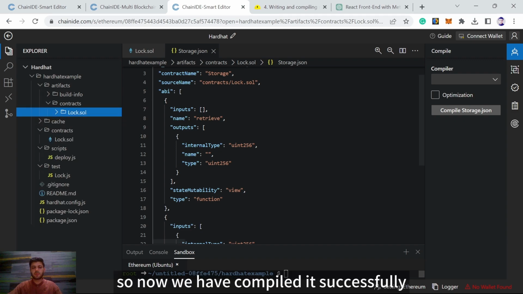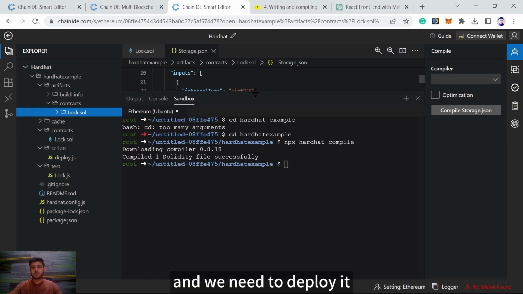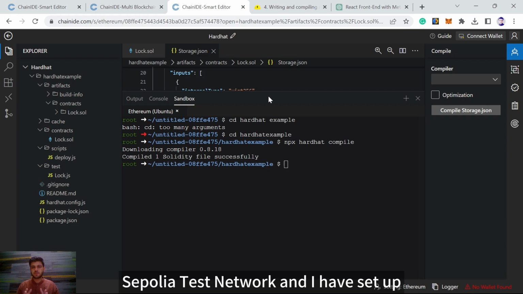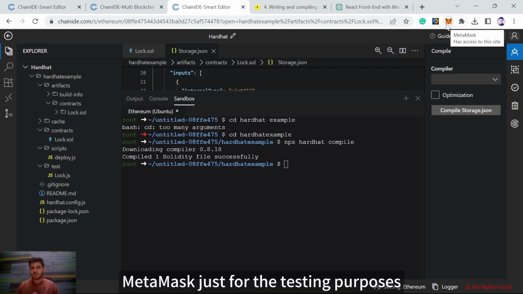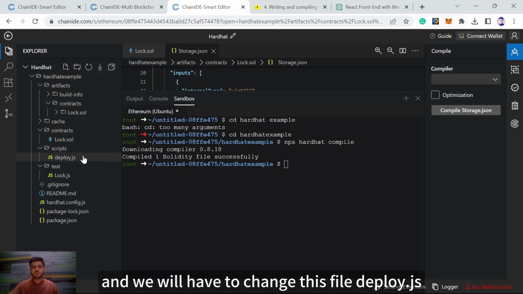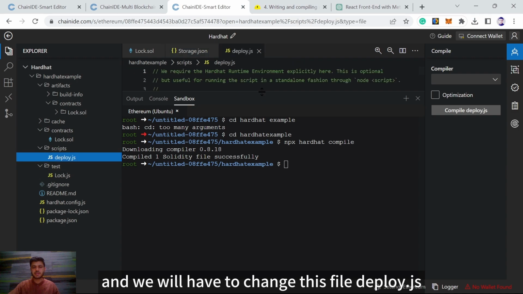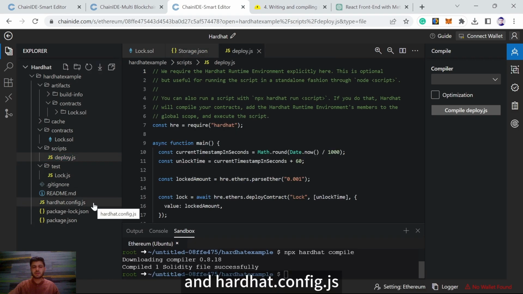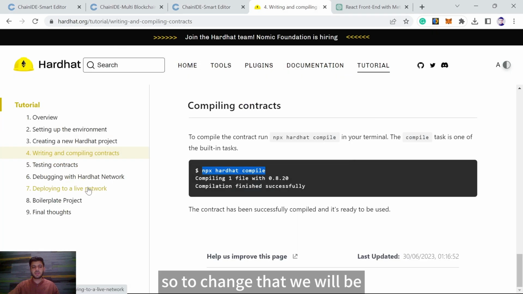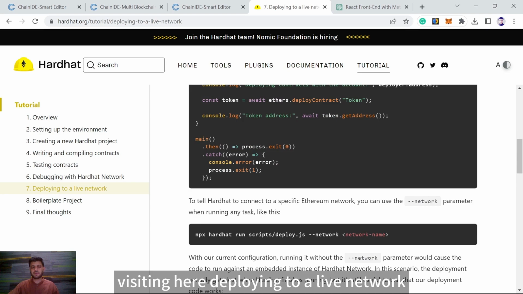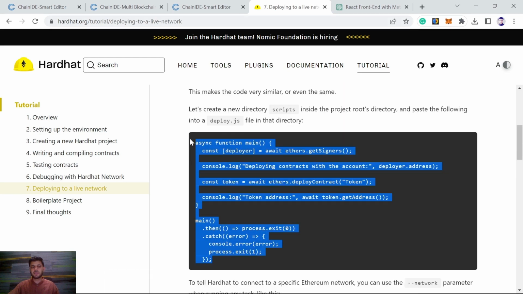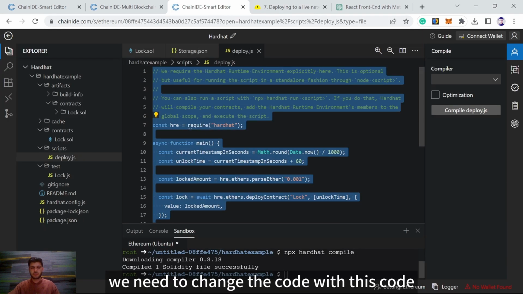So now we have compiled it successfully and we need to deploy it. I want to deploy it on Sepolia test network, and I have set up MetaMask just for testing purposes. And we will have to change this file deploy.js and hardhat.config.js. So to change that, we will be visiting here, deploy to a live network, and we see here we need to change the code with this code.